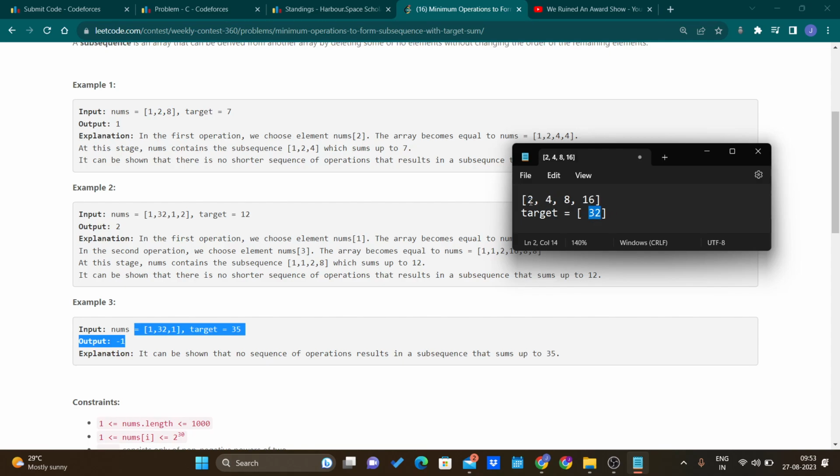Okay, 32 is not equal to 2, and 2 is lesser than 32. So we will check whether the next element is equal to 2. No, it is not equal, so I will remove 2 from the array. Now 4 is lesser than 32, so we will check whether the next element is equal. No, it is not equal, so we will remove the 4 from the array.